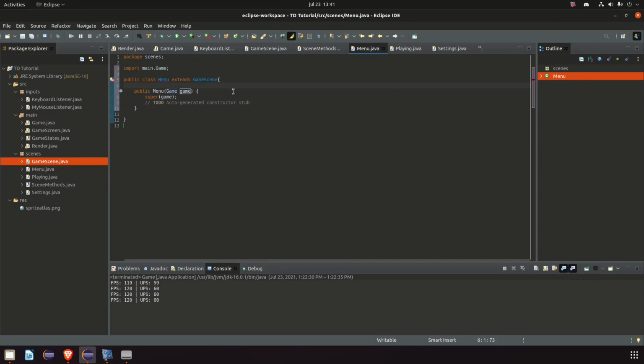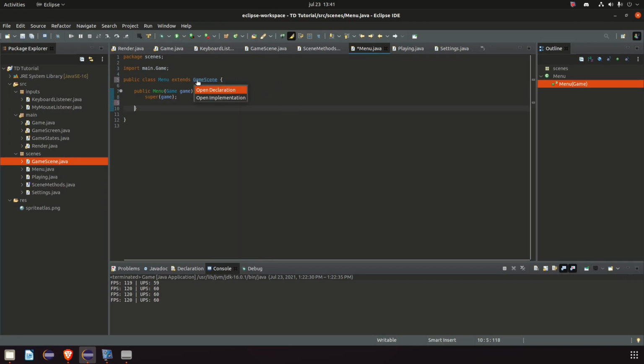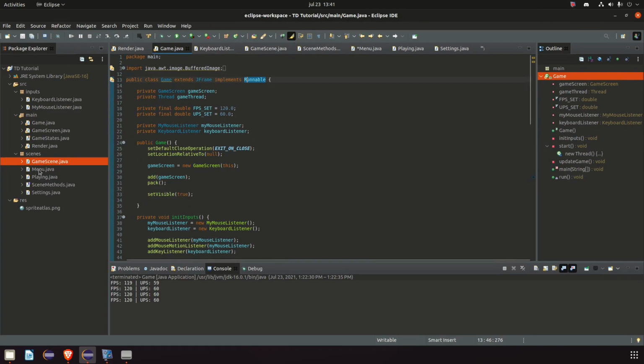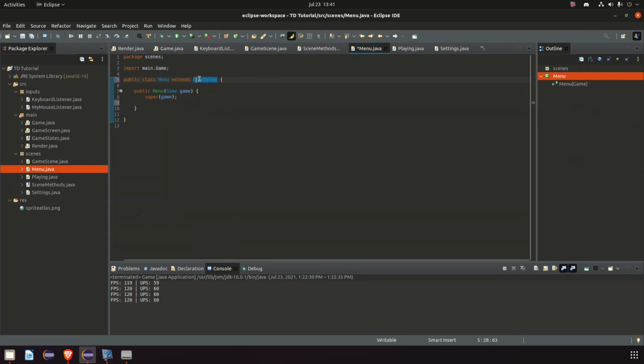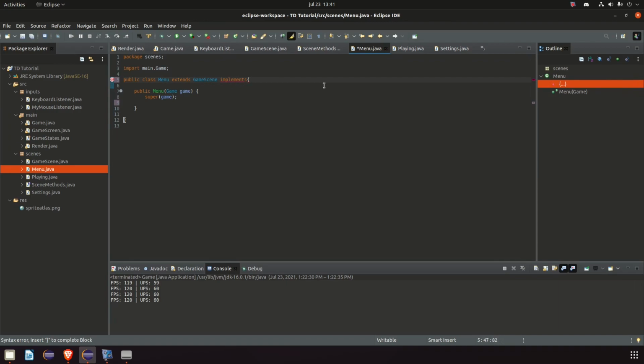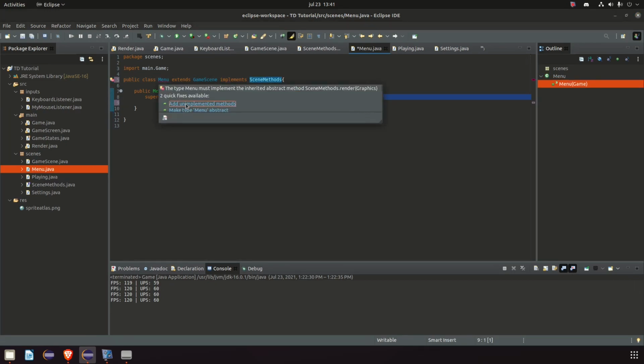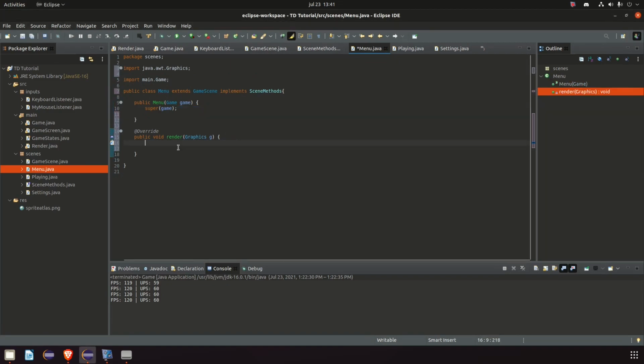And we need to add a constructor. So it takes in the game class and it sends it to the game scene to be stored. So you can store a lot of variables here, but they will all be available to every class that extends the game scene. And we also made an interface, so we need to implement that interface, and it was called scene methods. And then we add unimplemented methods, and now we got the render.